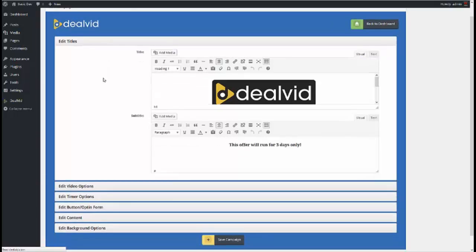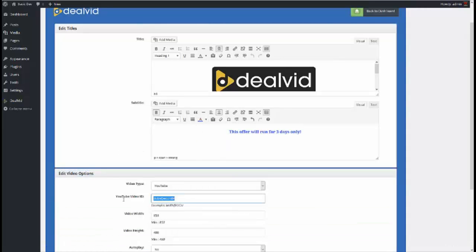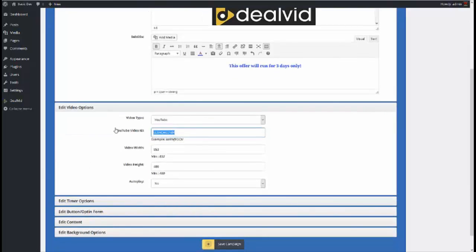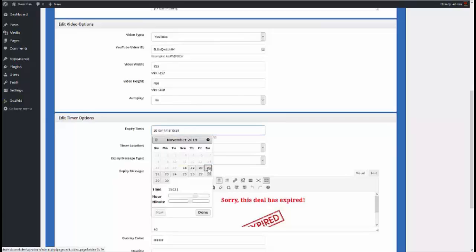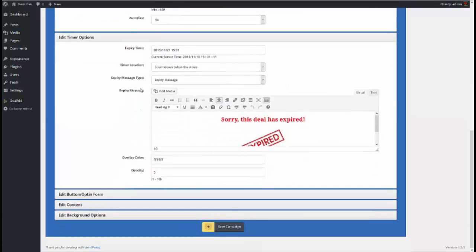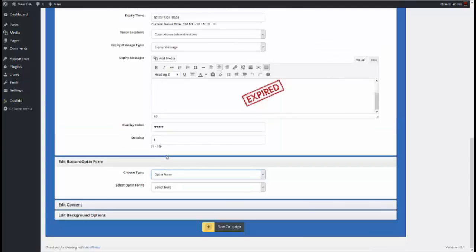So let's say we want this text to be a different color, we'll just make it blue, and we'll leave the video as it is, just that placeholder, it doesn't matter. We're going to extend it now a bit, so we'll make it open for 3 days again. And yeah, we'll leave the expiry message. I've already showed you that. And this time, instead of it being a buy button, we're going to go for an opt-in form. So now it's going to be like a pre-sale for DealVid, so people can opt in, much like you're seeing on the page now.